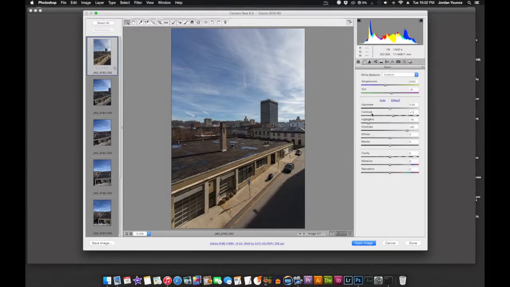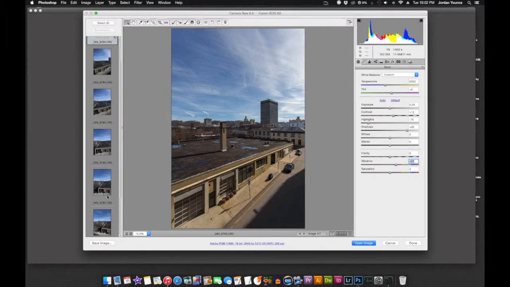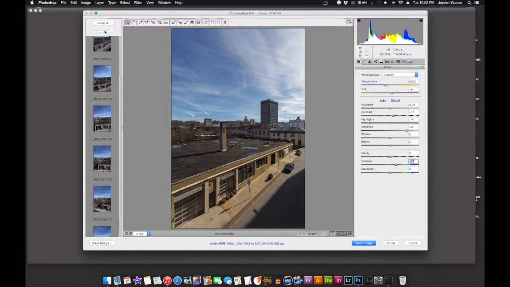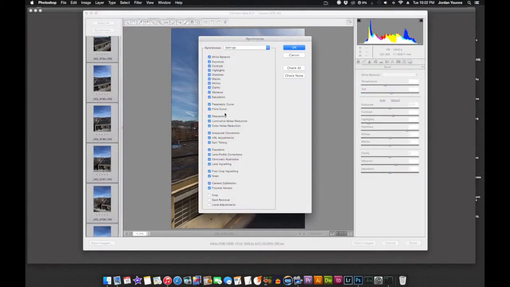All right, so we did our basic edits to that file. Nothing really crazy. Well, let me bump up the vibrance a little bit, just because we can. So what I need to do now is apply all of these edits that we did in this file to the remaining images here. So I'm going to click select all and synchronize. Now it's going to bring up this other menu here.